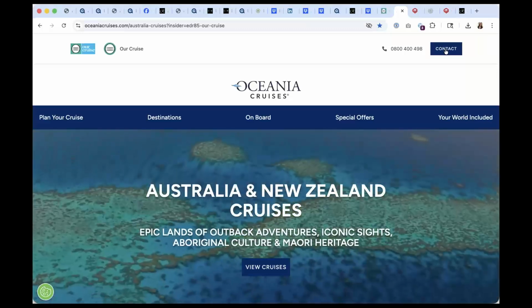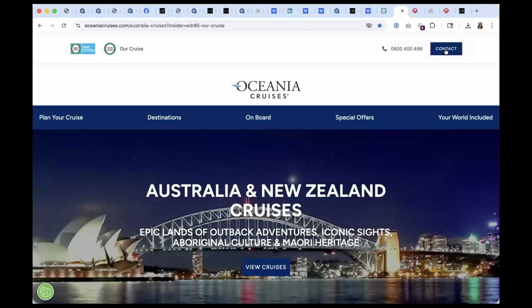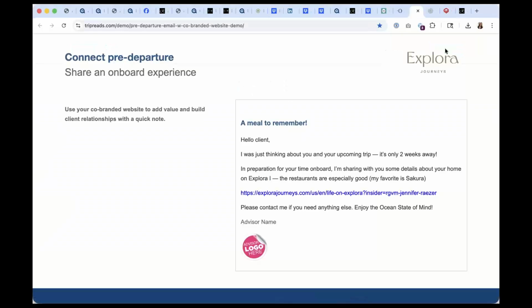Two other things I want to point out for your co-branded website and how they can be so valuable is you can use them in two ways: pre-departure and in your sales quoting processes. And I just love these examples. So Explorer Journeys, everybody knows it's a great experience. The restaurants on board are great, but every advisor also knows that they would like to be doing more leading up to their client's departure. And that's where your co-branded website comes in.